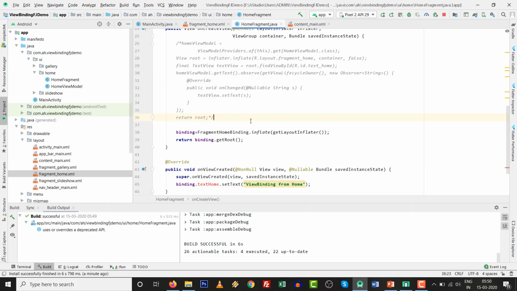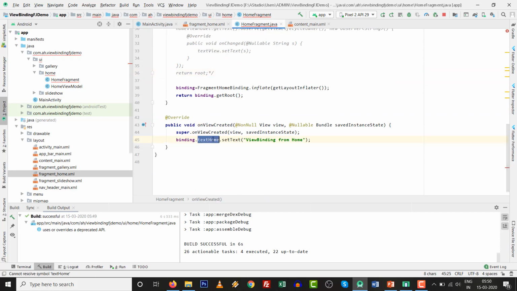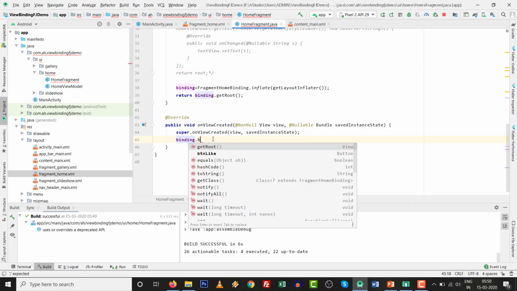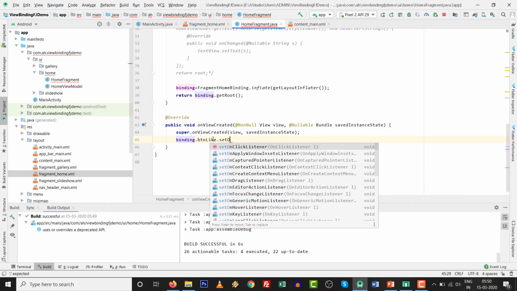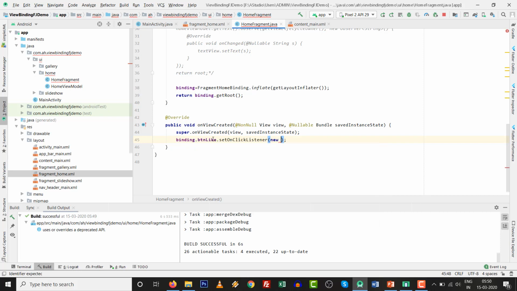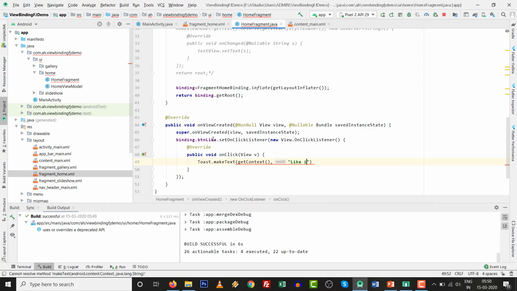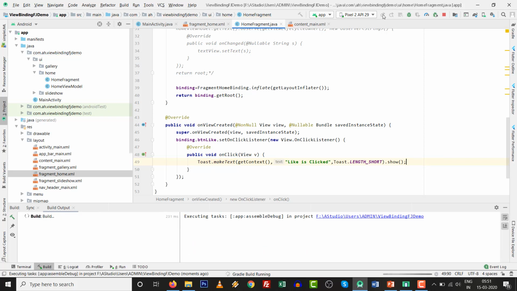Okay, we want to show the toast message over here. So go to your home fragment. This one is not available, so you can comment it, delete it. Binding dot btn like dot set on click listener new, then press Ctrl space, view on click listener, then toast dot make text, then get context, like is clicked. So you can also like this video. So toast dot length short, then dot show. Always remember, press Shift F10.